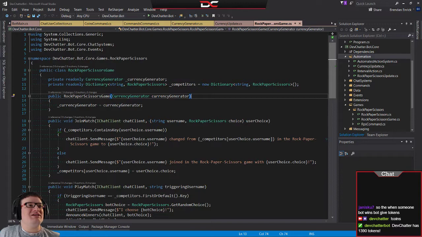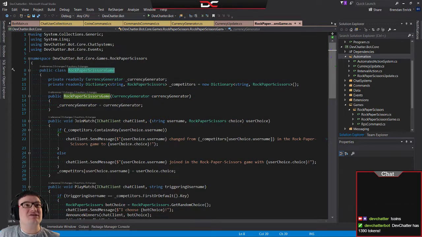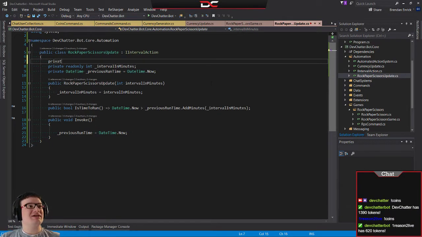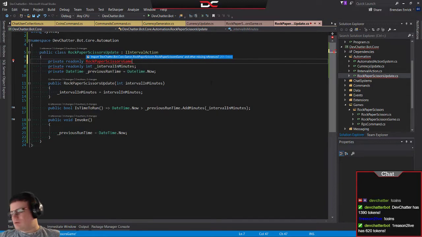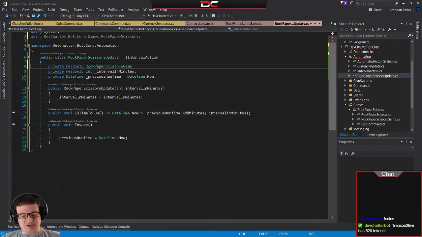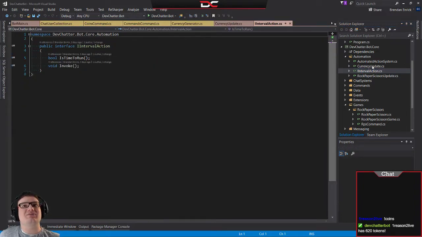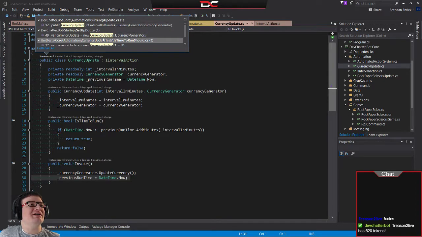So now that I've separated this out, let's go ahead and make it so that our interval trigger is on that. So our rock, paper, scissors update needs to take in this game. So we're going to take in a private read-only rock, paper, scissors game, which we're going to call a rock, paper, scissors game. We're going to pass this in as a constructor parameter. And then what we want to do is go to where our other interval actions are set up. So I'm going to go to where this one was created, inside of setup bot.